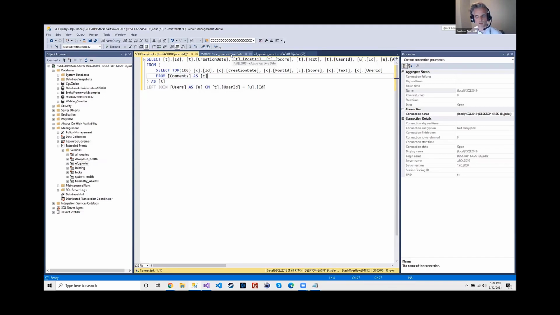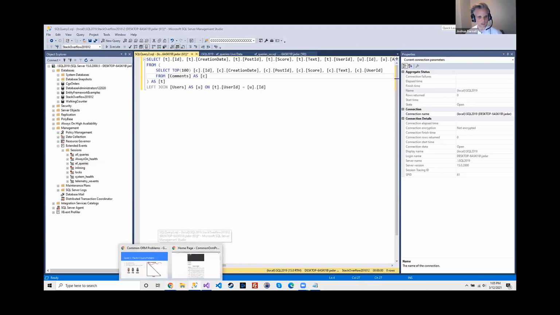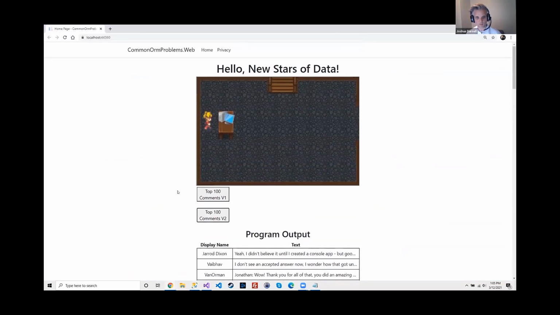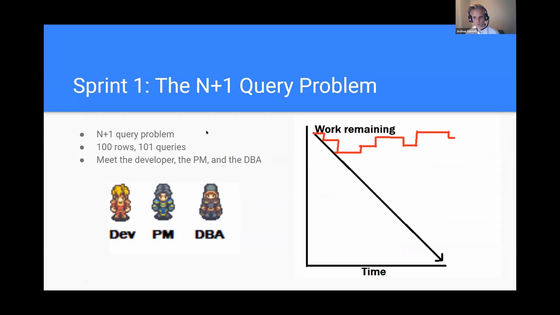You might notice that before there were 66 queries running, not 100. So it wasn't exactly N+1. And that is because Entity Framework does do some caching. If the same user row is going to get selected again, it's not going to run that query multiple times. It's going to cache those. So in any case, problem solved. We've figured out this N+1 query problem.